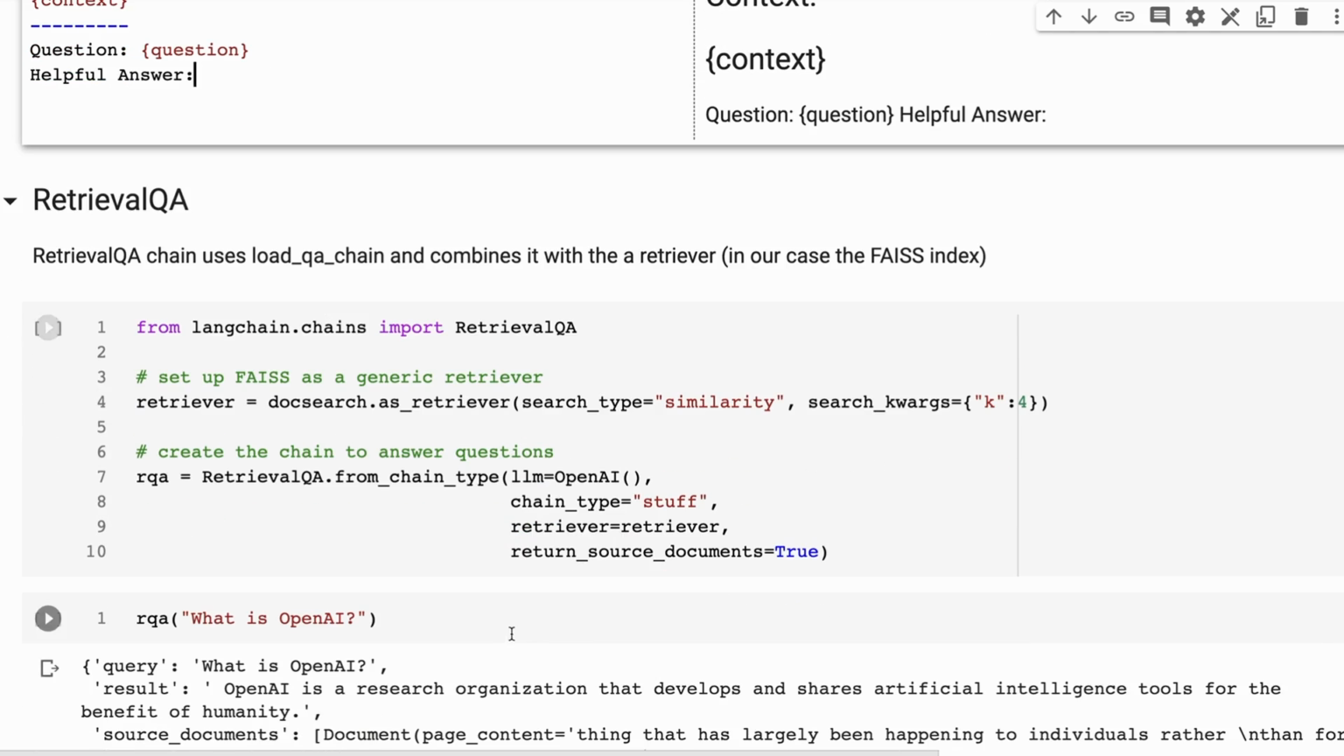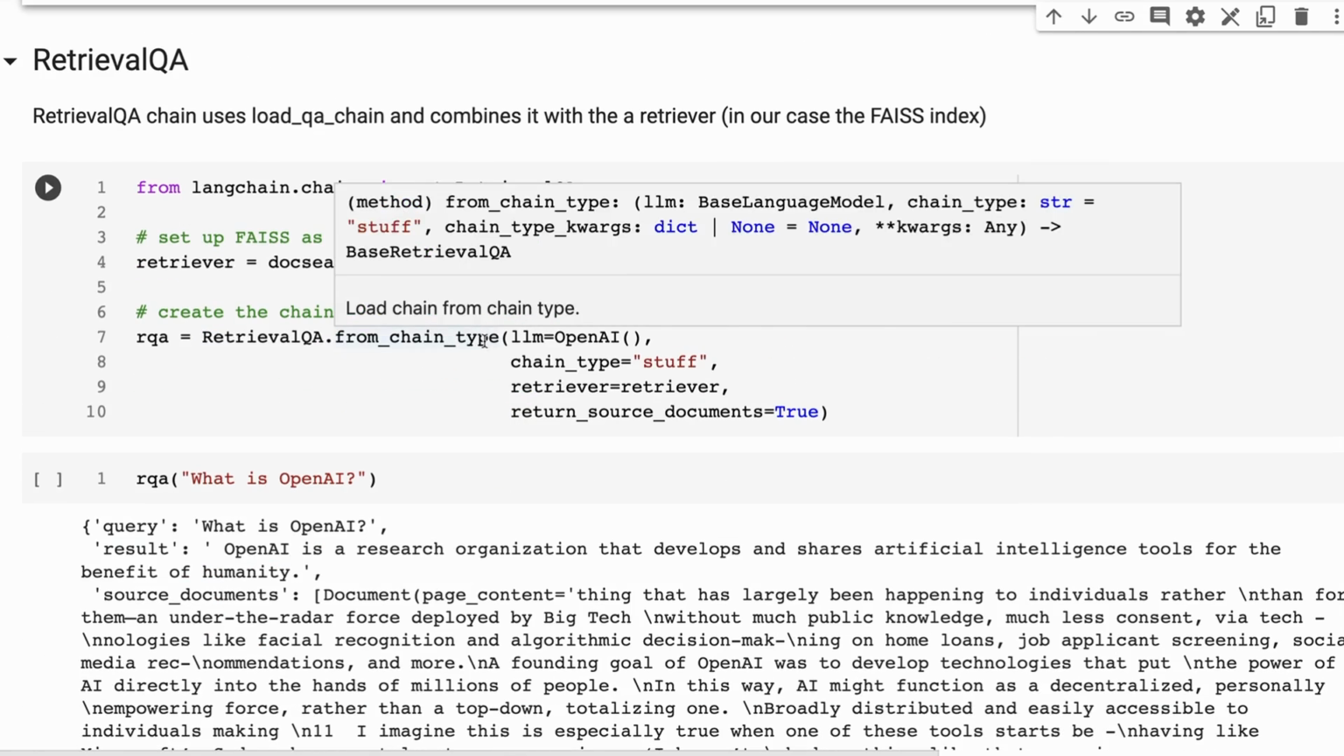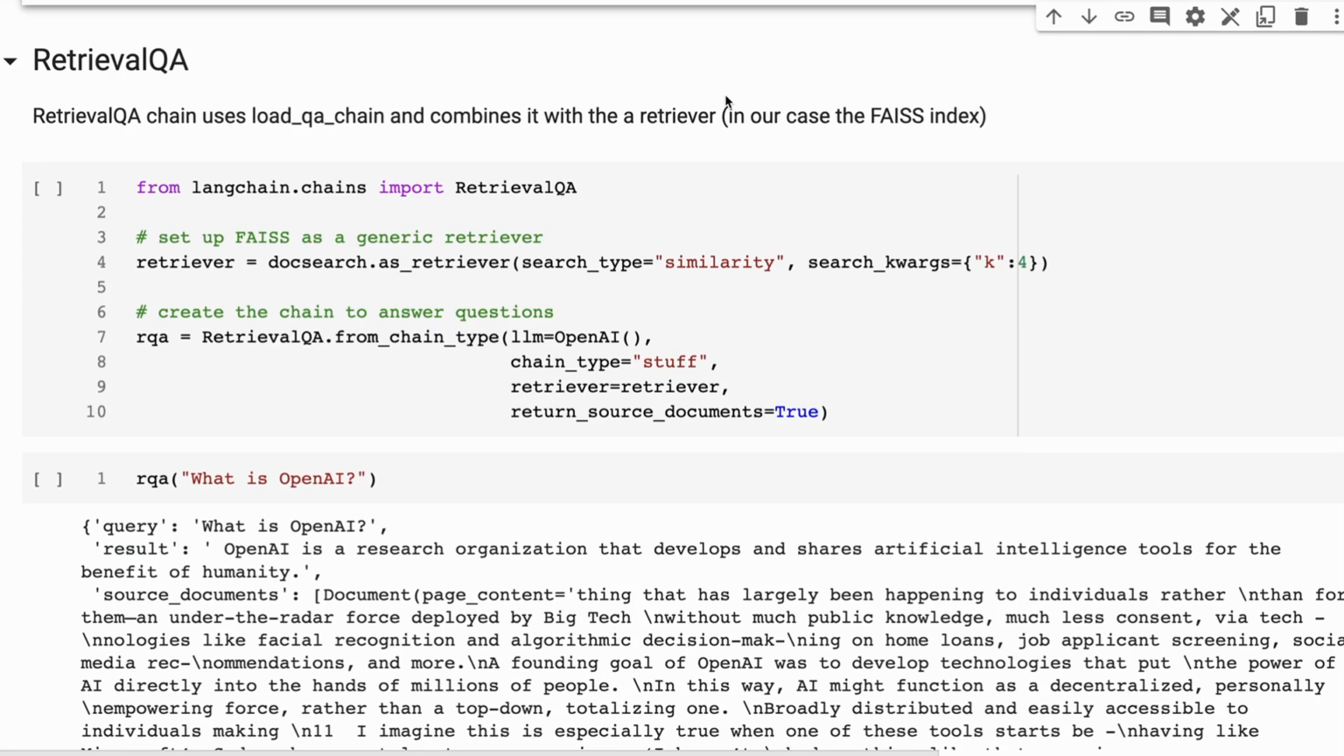Another way is, rather than have separate bits where one thing queries our vector store and another queries the LLM, we can put it all in one chain. Here we're starting to use the retrieval QA chain, which is going to take a retriever. I'm taking the retriever that we already had, this doc search we've set up already, and I'm saying as retriever, passing in similarity, and passing in 4 as the number of docs we want to get back. Now I can pass this into this retrieval QA from chain type.